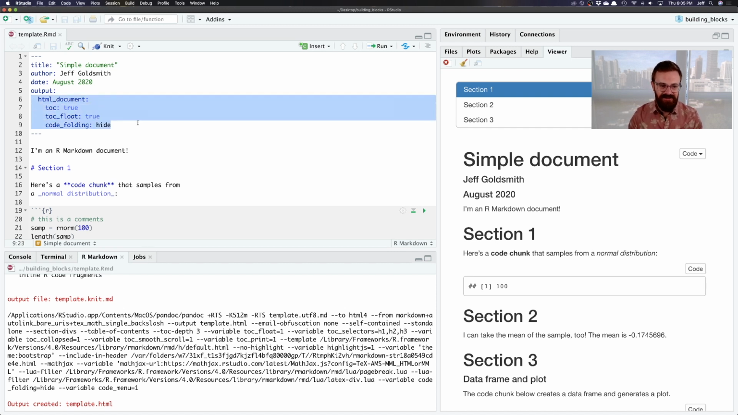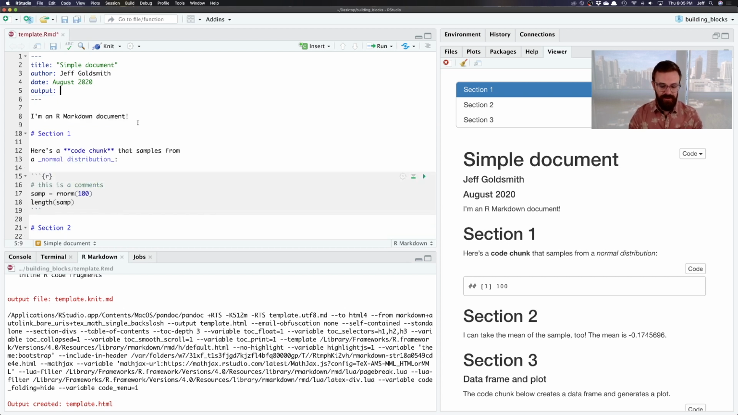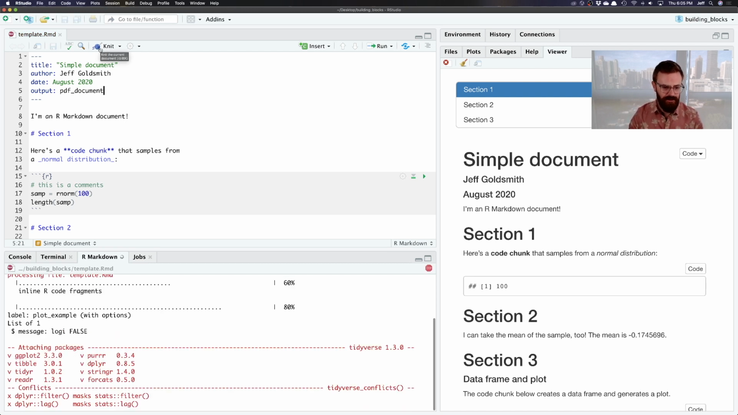Since all of this has been under the HTML output format, I am going to be clear that there are other output formats that are possible. So I'm going to say, let's make a PDF document and cross my fingers on this one.